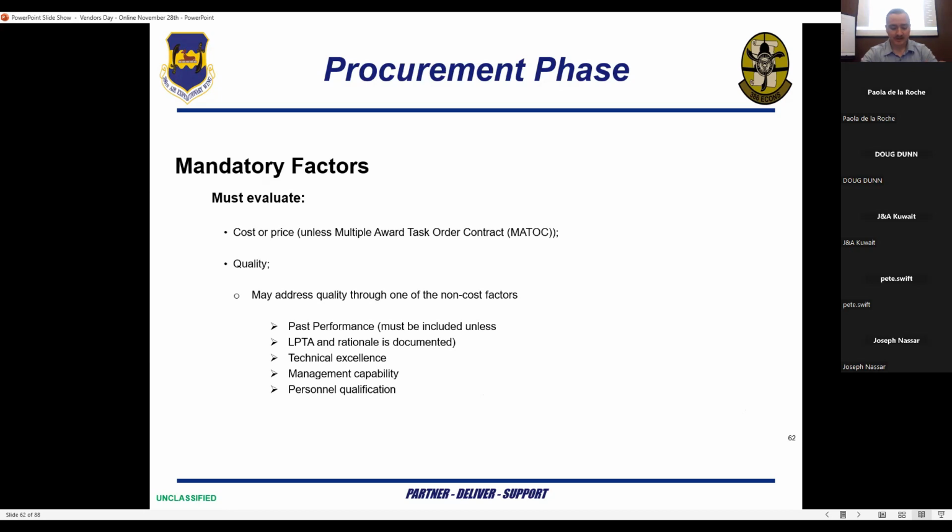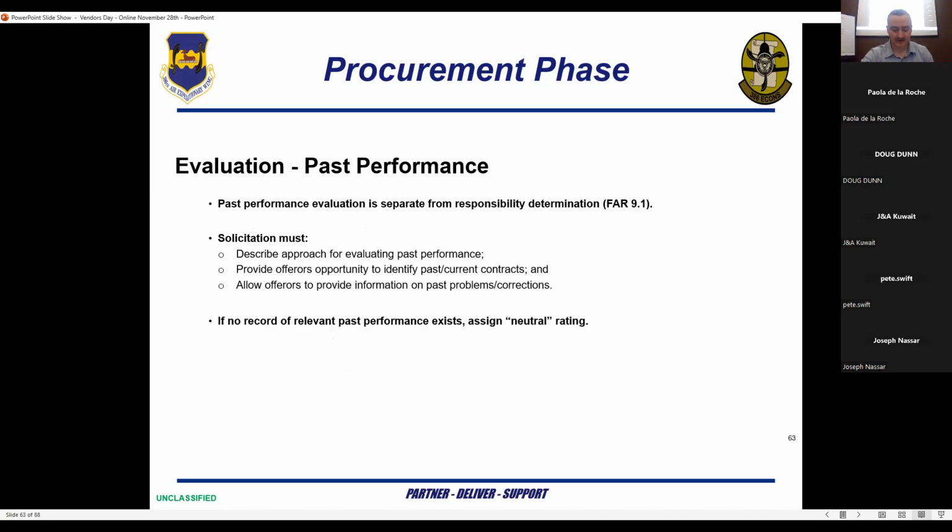Returning back to evaluations, there are a few mandatory factors in proposals, quotes, or bids. We must evaluate cost or price, unless on a MATOC, and we must also evaluate quality. This may address quality through one of the non-cost factors, such as past performance, LPTA, technical excellence, management capability, and personnel qualifications. Evaluation via past performance will usually be used.